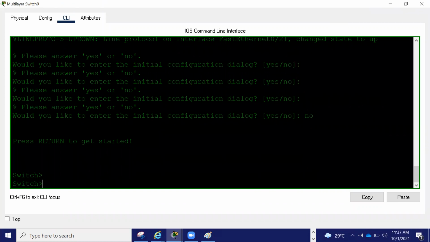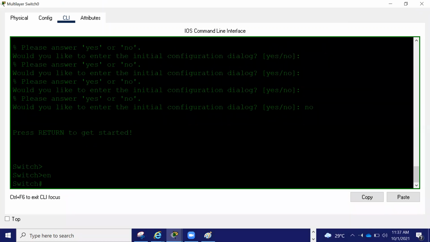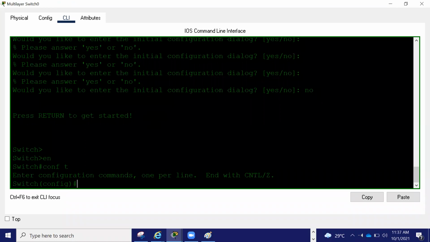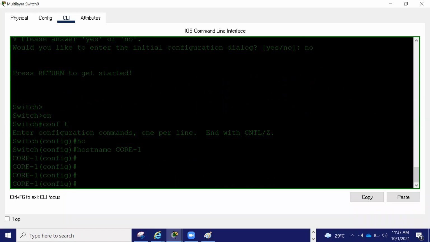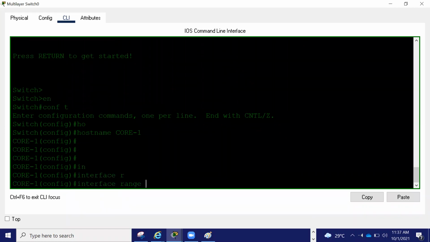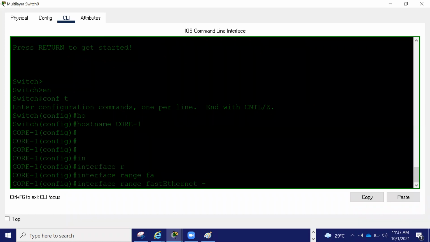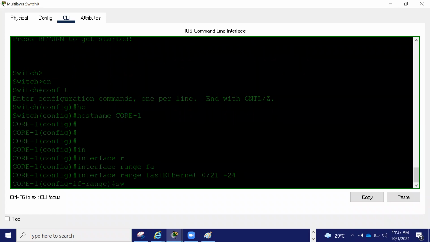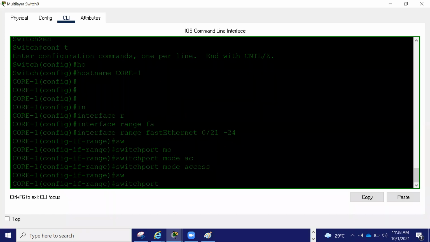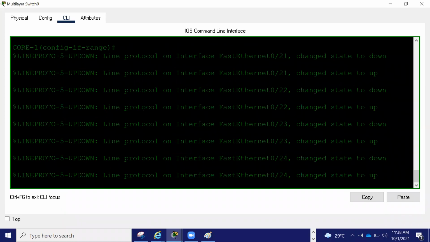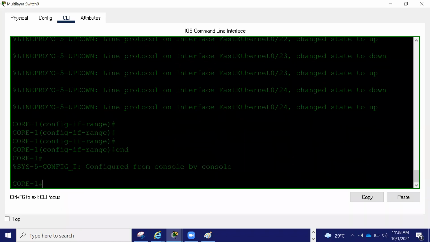Just say no. Then I will say enable, config terminal. Let me give the name first. Host name, I will say core 1. Okay. And I will say interface range fastEthernet 0/21 to 24. Switch port mode access. Then you need to make it switch port mode trunk. Done. These all become trunk now.